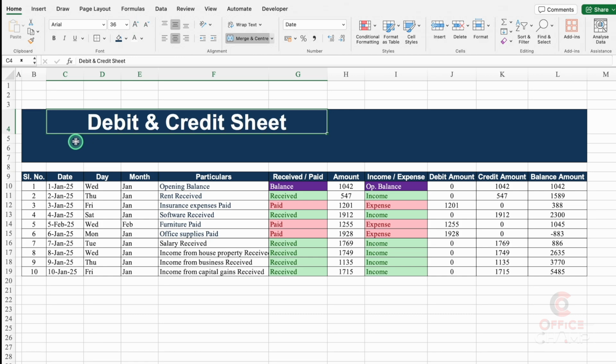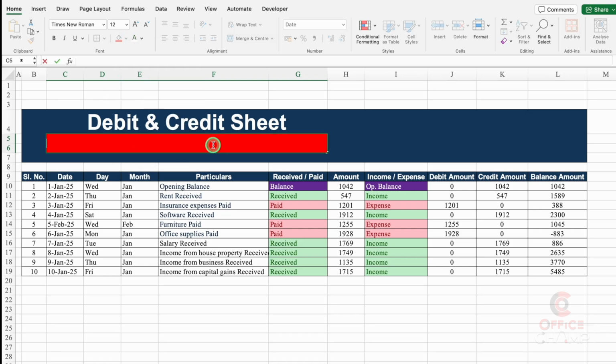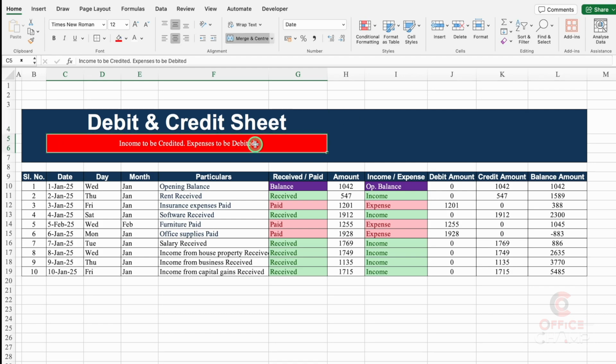Now I'll click just under debit and credit amount. We'll select till G. We'll select row number 6 also and we'll merge this together. We'll change the cell color. Over here we will type income to be credited, expenses to be debited. We'll click outside. We'll click over here once again and we'll create outside border. We'll increase the font size.